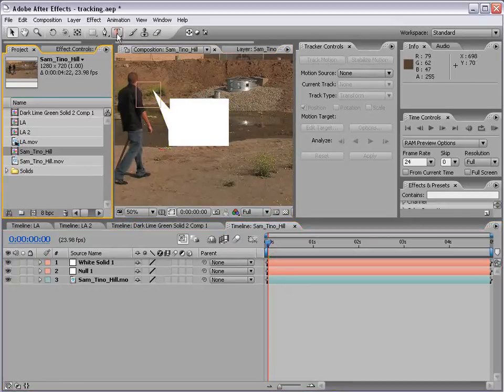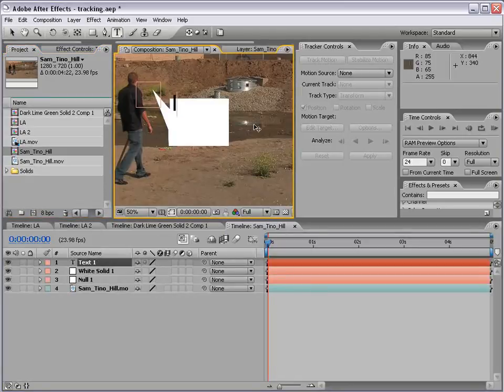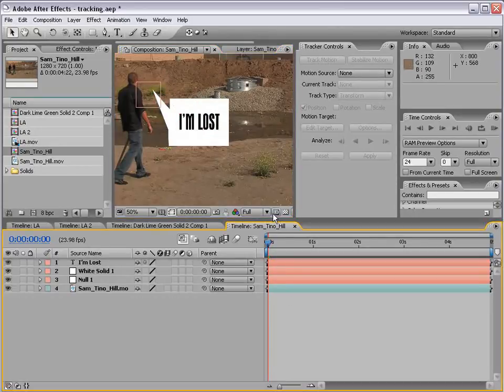And now I'm going to take the text tool, and just click inside of this box, and we're going to type "I'm lost" or something funny. You know, it's up to you.